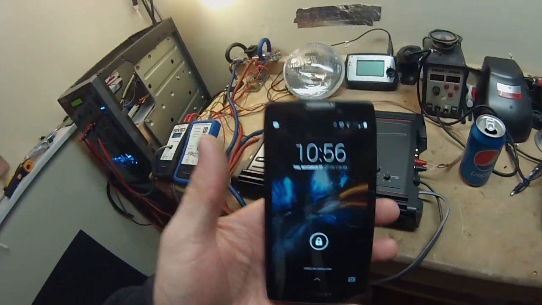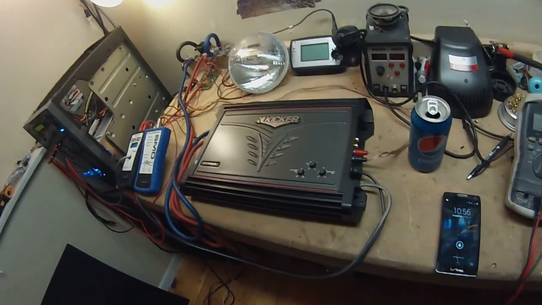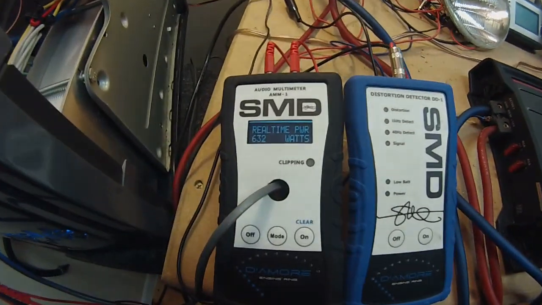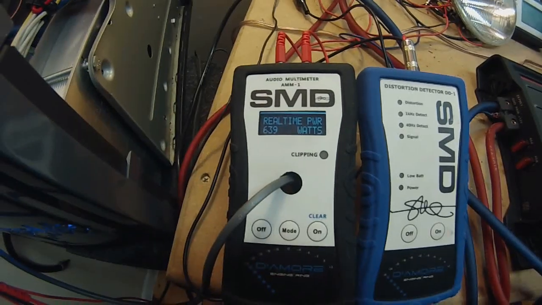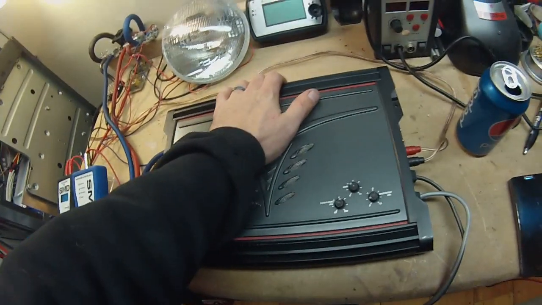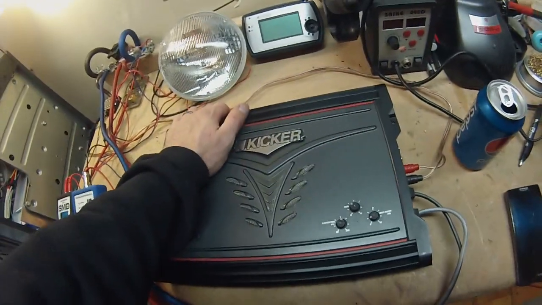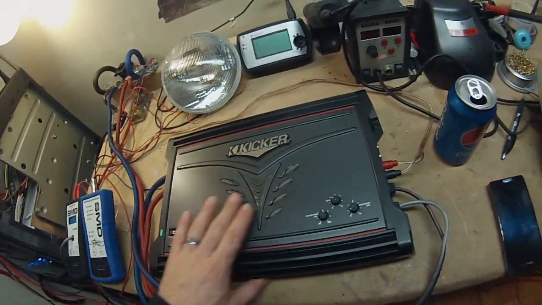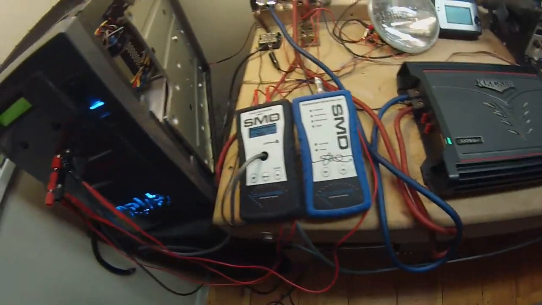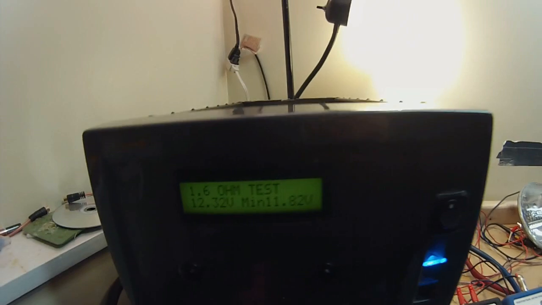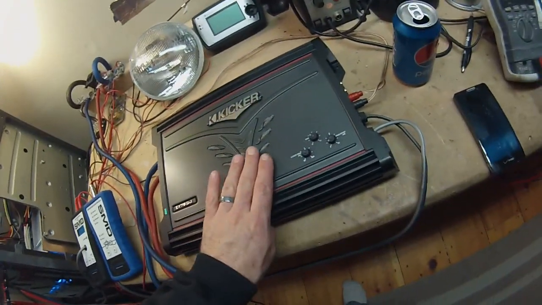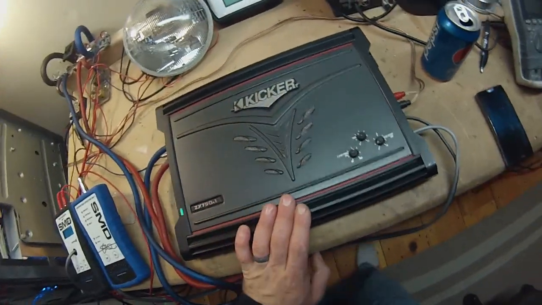Okay, so it's 10:56 now. I've been running this thing for like 45 minutes or so, and it's still putting out 640 watts roughly, and it is pretty damn hot. I don't think it's shut down. I haven't noticed it shut off or anything and come back on, and we're still running at 1.6 ohms. So I would say you could run this thing at 1.6 ohms all day long, probably 1.5.